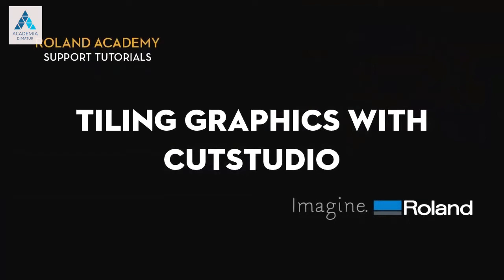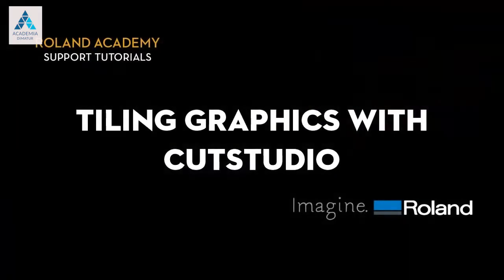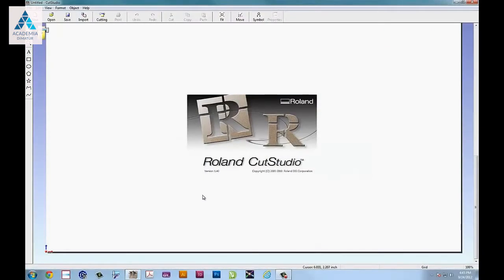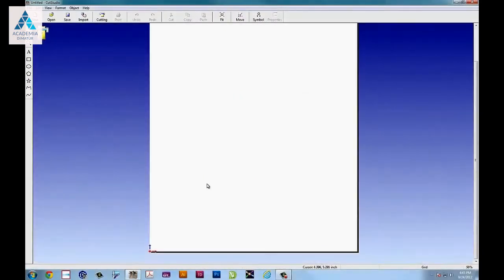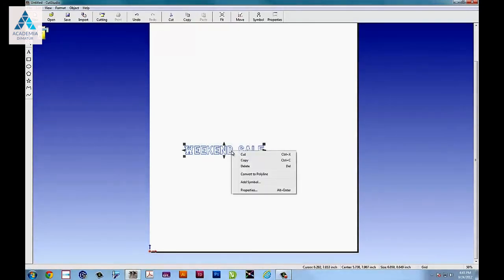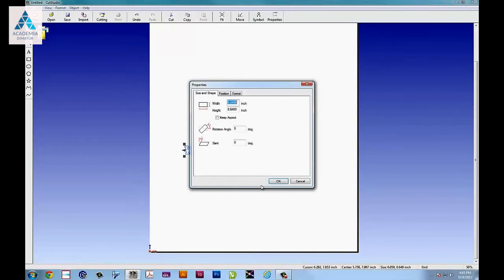Today's lesson will be tiling graphics with CutStudio. To tile graphics in CutStudio, let's look at the scenario. A customer walks into your shop and says, I'd like vinyl lettering on a banner. I want it to say weekend sale, and I want that lettering to wrap around the entire building, so I need a really long banner.